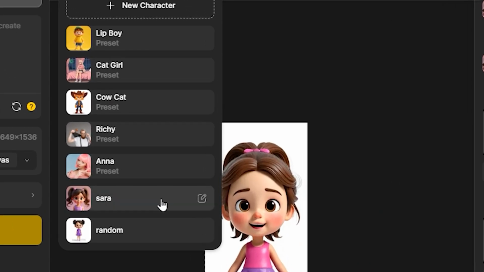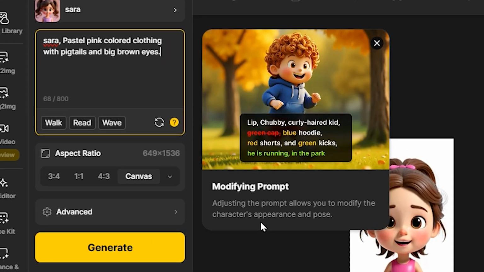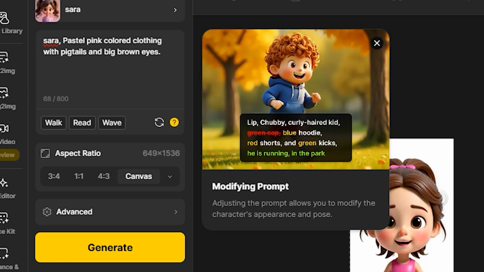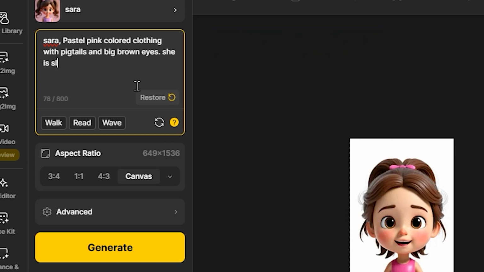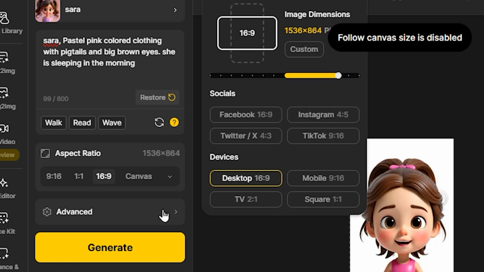Alright, so our model has been trained. So click on your model and now you can see the AI automatically generate the prompt according to our character. Sarah pastel pink colored clothing with pigtails and big brown eyes. Now simply define the action like she's sleeping in the morning, and then we have the aspect ratio. Let's go with the 16:9 and hit generate.